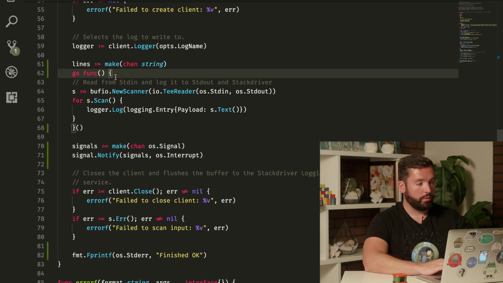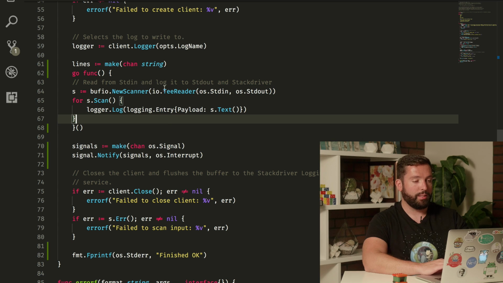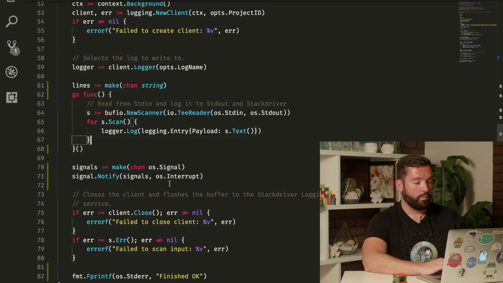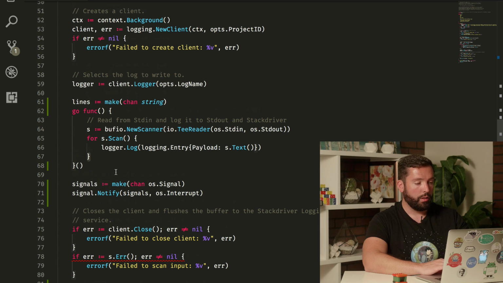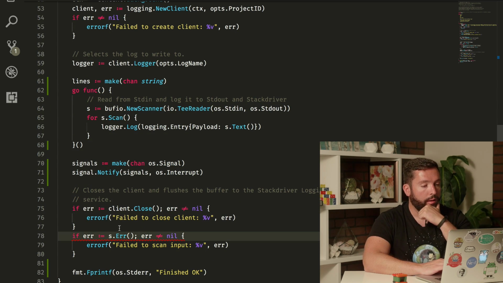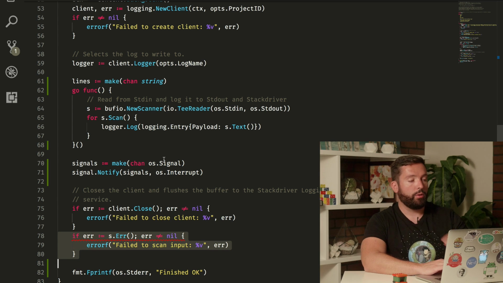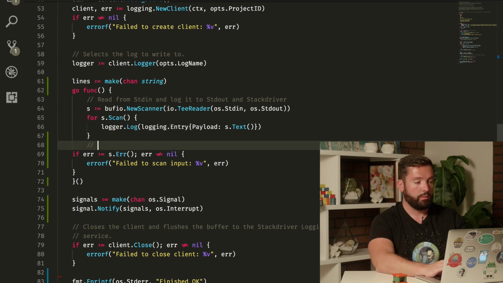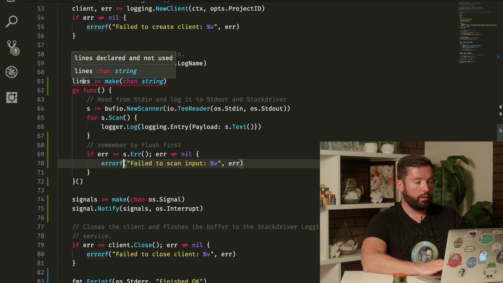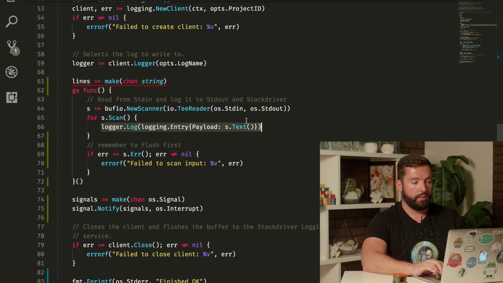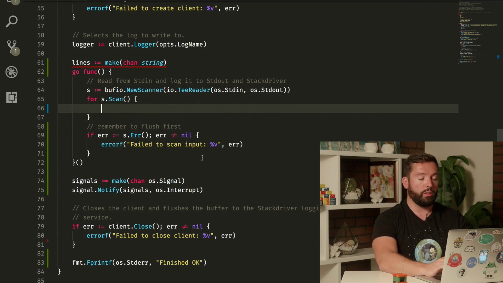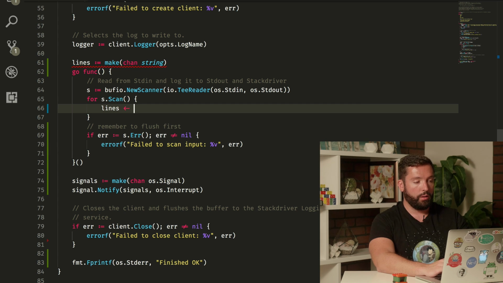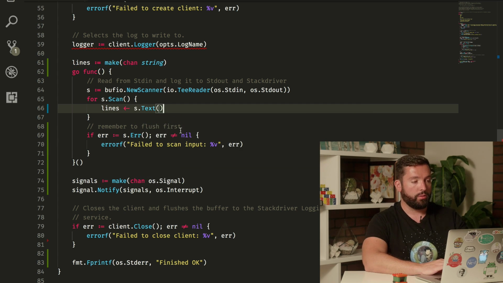I'm doing something wrong because this is not formatting correctly. What is the problem? Oh, there you go. It's pretty slow. Oh, this does not compile. Okay, cool. So we're going to move this inside, and remember to flush first. Okay, lines. Whenever we receive this, we're not going to log yet. We're going to send s.Text to lines.